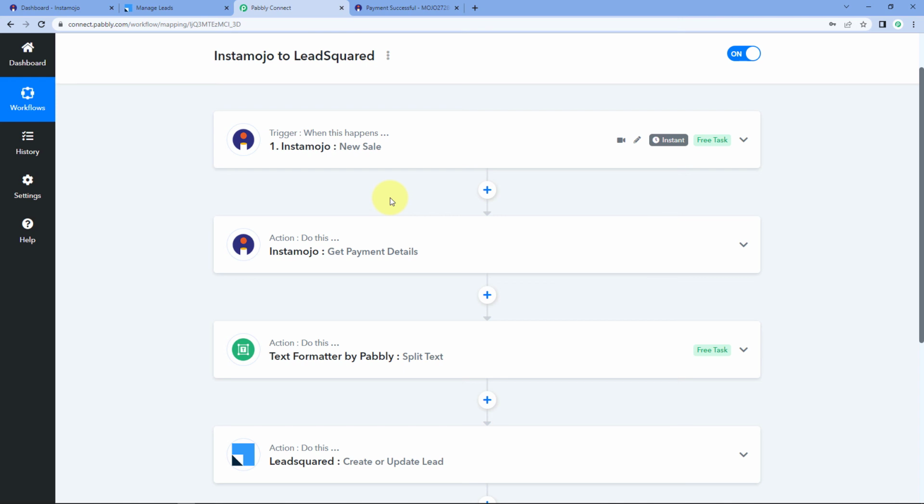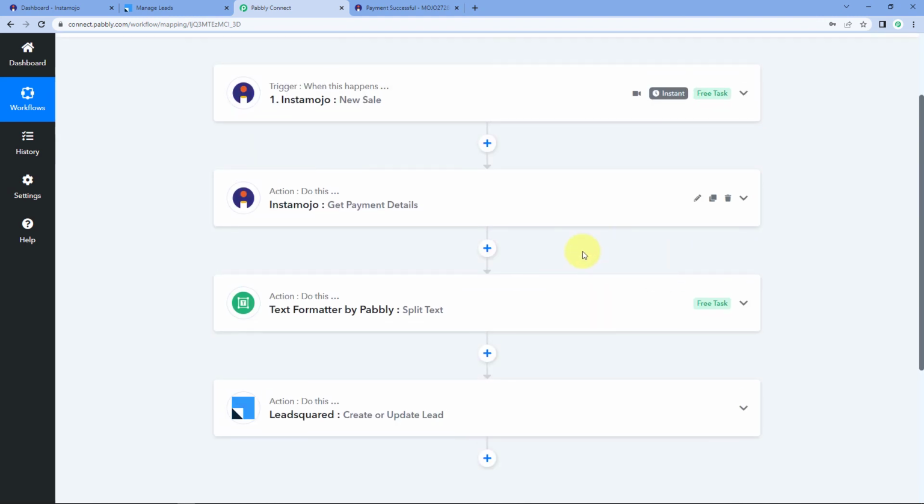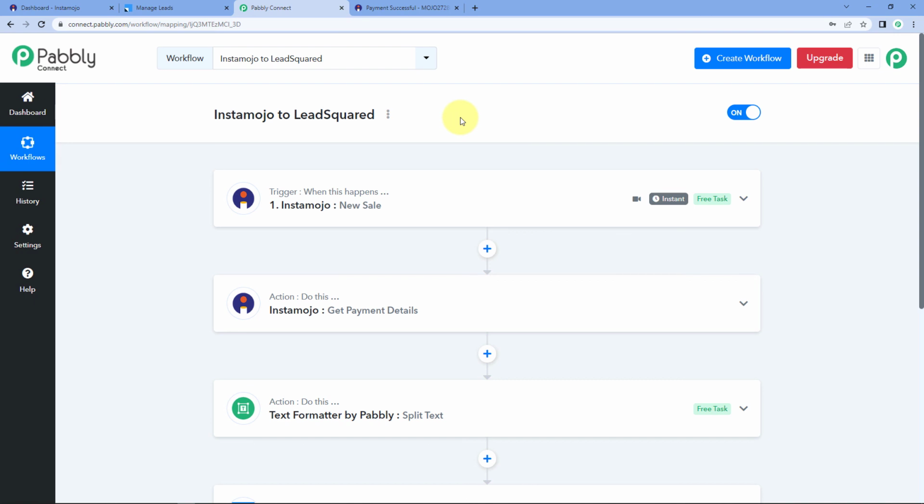We made a dummy payment over here and received the response. But in that response, we haven't received the details of the customer who actually made the payment. So in the next action step of Instamojo get payment details, using the payment ID, we have retrieved the details of the payment like the customer details and other details as well. Then after that, using the text formatter, we have separated first name and last name of the customer who made the payment from the full name. And at last, we have sent all of these data to LeadSquared so that we can add that very same customer as a new lead in our LeadSquared CRM.